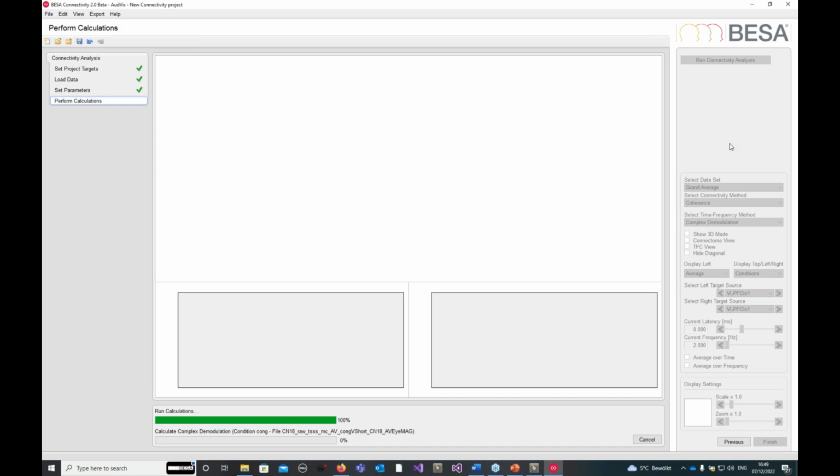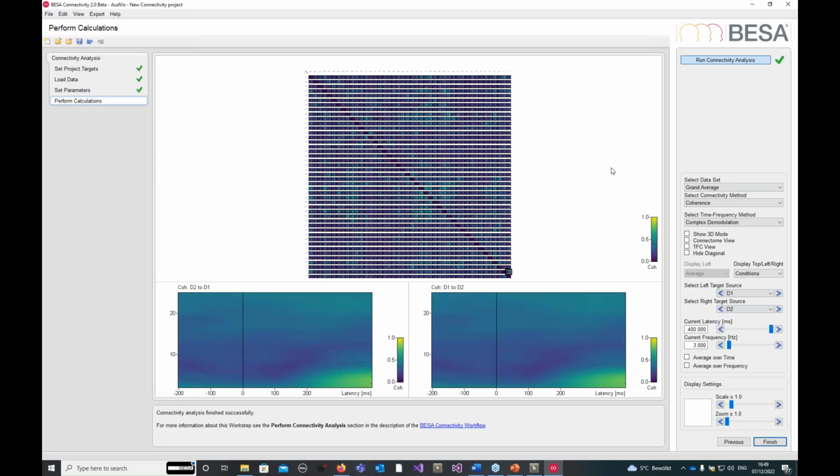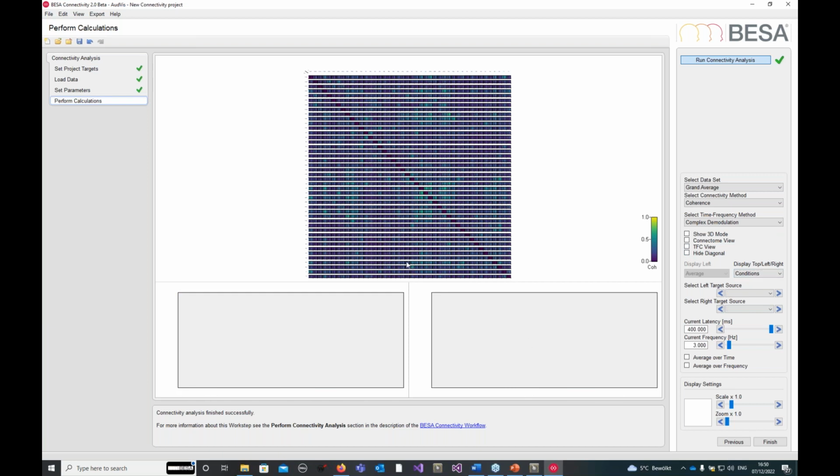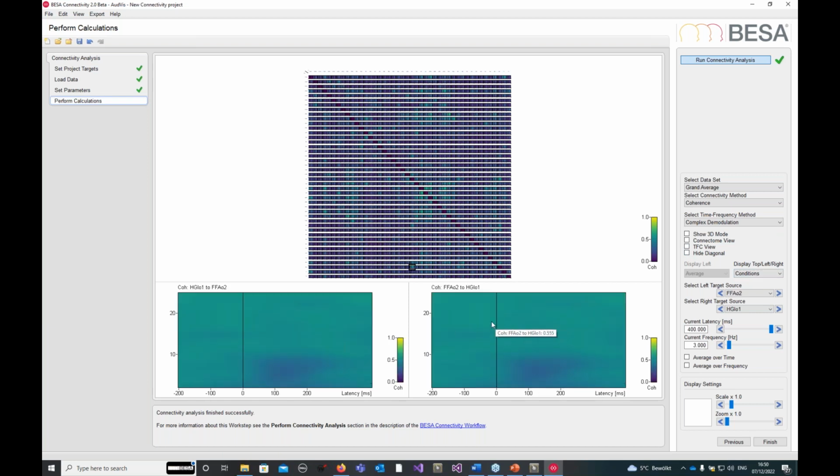It's quite fast. And the longest time is now spent on calculating the visualization for these 44 channels times 44 channels. And here we are. So this is our grand average of the congruent condition. And I'm simply going to pick the same channels again.